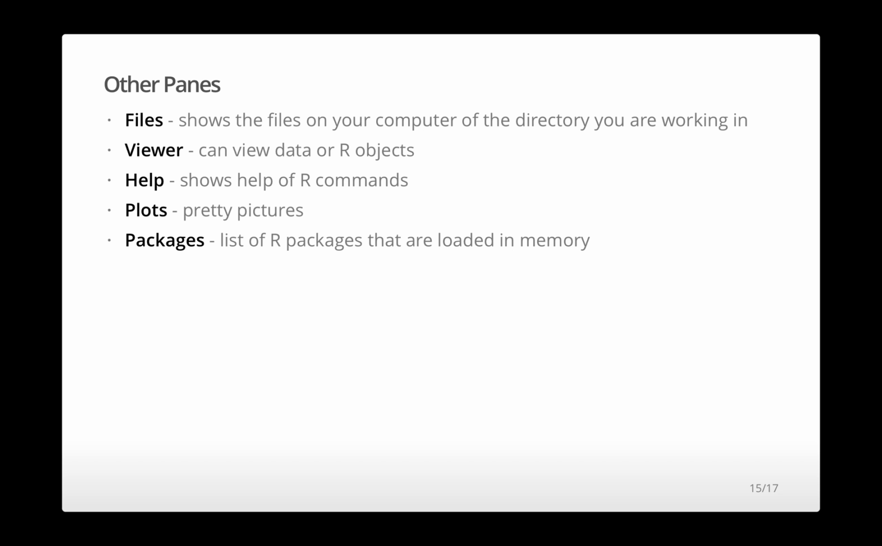Okay, some other panes. Whatever working directory you're in, the files pane will show you the files on your computer in that directory. Viewer, it'll view data objects, so this will be really helpful for viewing, for example, datasets. Help shows when we look at the help files, that'll be where they pop up. Plots, all the pictures you make, all the plots you make, so you can scroll through them there.